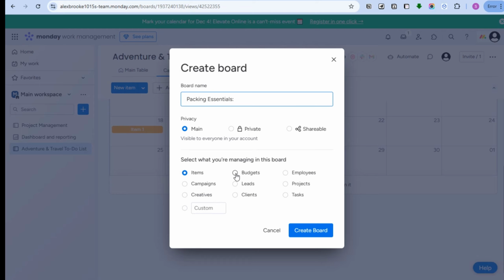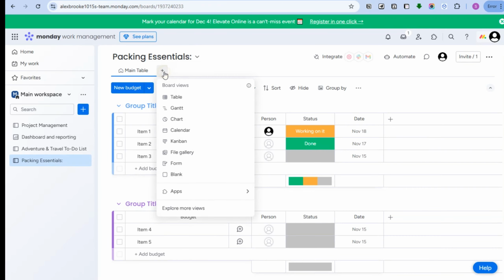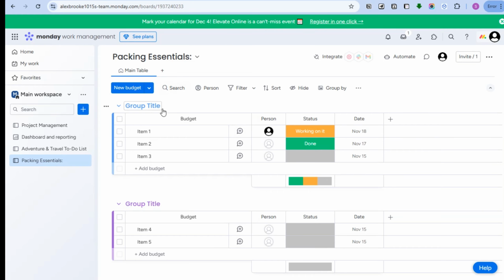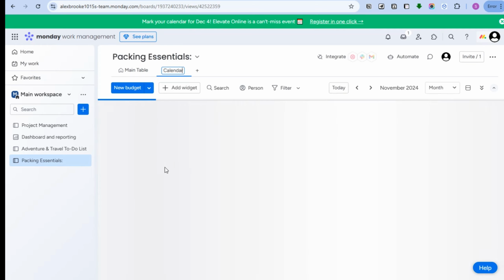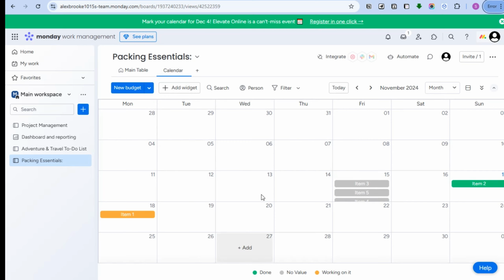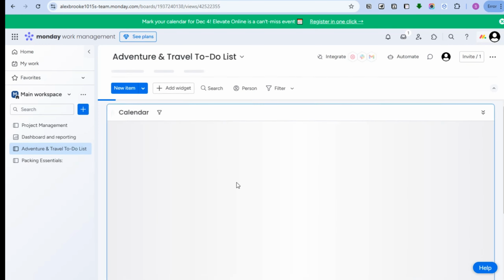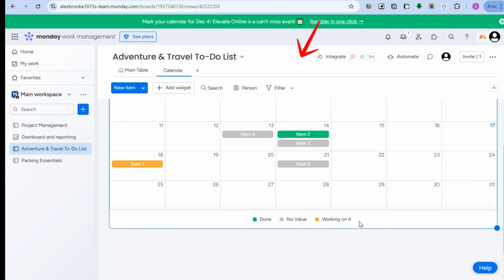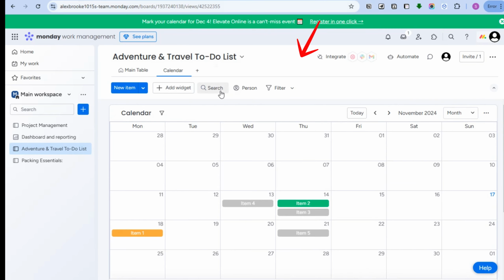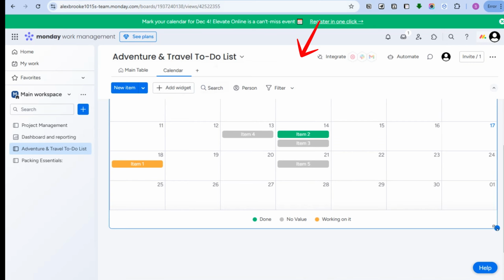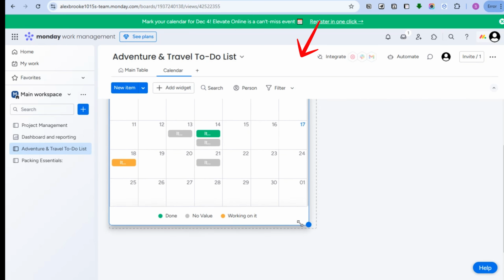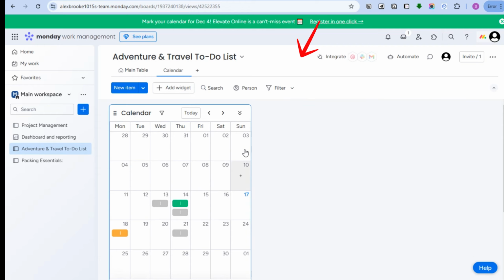So for this tutorial, the first calendar I'm going to create is for my pre-trip planning. The second is for packing essentials. The third one is the pre-departure. The fourth is post-trip. Okay, so I'm going to show you how to do it. For example, this one right here, adventure travel to-do list. So I want to simply add 4 calendars in this board.